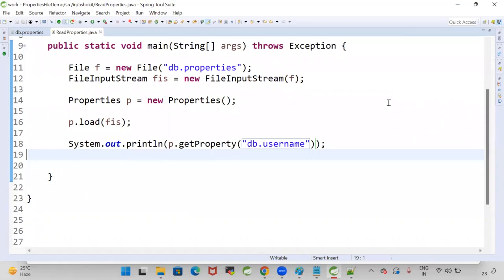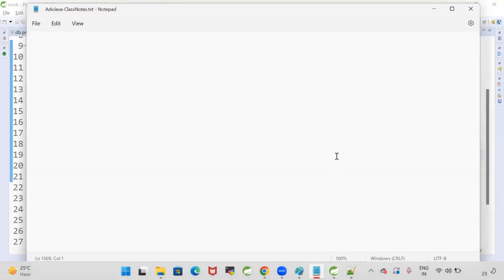DB properties. How to read the DB properties? We have DB properties. How to read them in Java?